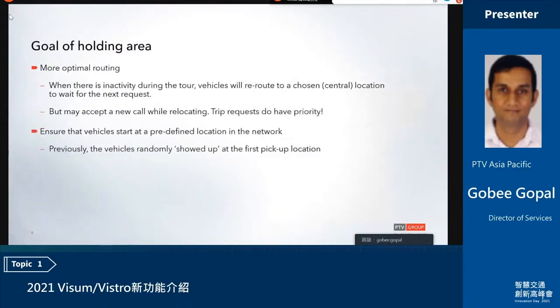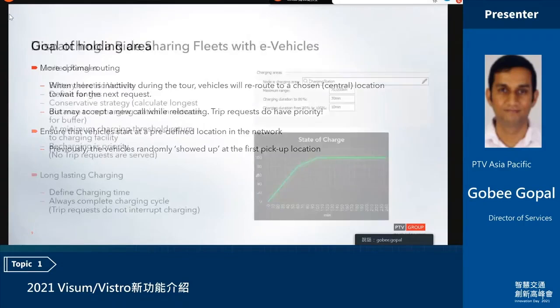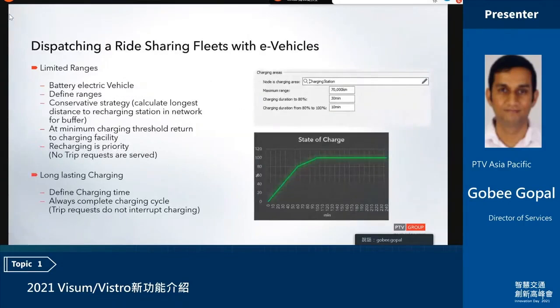So the goal of the holding area: with the e-vehicles, more optimal routing. When there's an inactivity during the tour, the vehicle will reroute to a chosen central location to wait for the next request, but may accept a new call while relocating. Trip requests do have priority. It also ensures the vehicle starts at a predefined location in the network. Previously, the vehicle randomly showed up at the first pickup location. So this is the ride sharing improvement which you can use in Visum 2021.